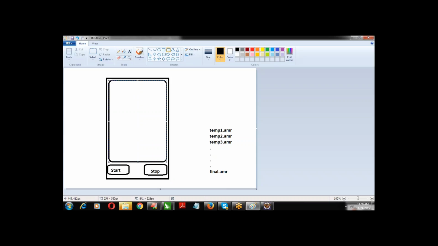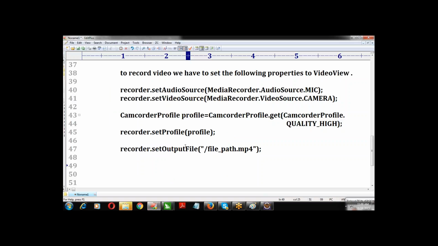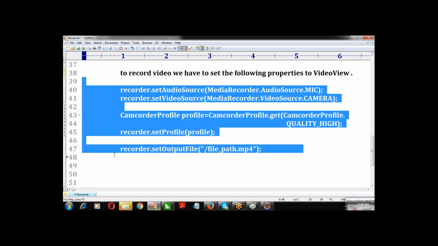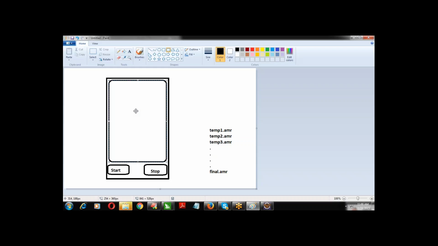Recall once again. By using these properties, what are the properties we specified now? The audio source, video source, profile, and output file where you want to store. With these properties, we can record a video file. We can record, but while recording video, we have to display the video preview to the user of what it is recording.